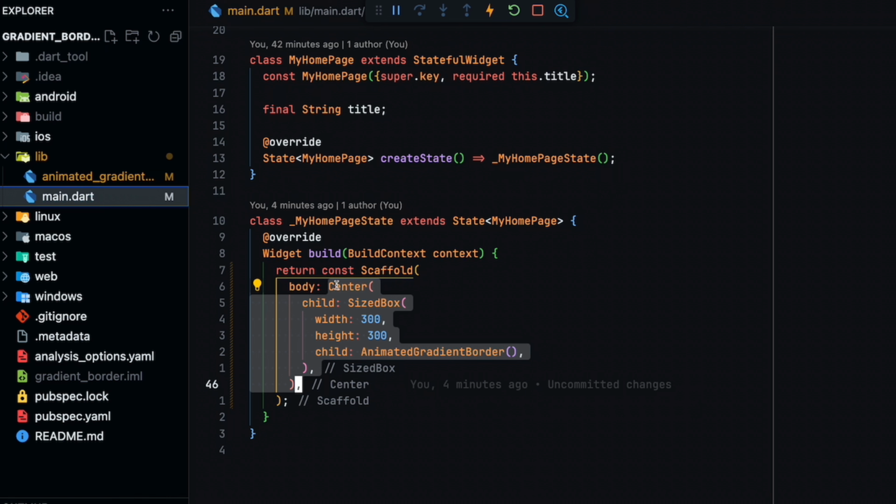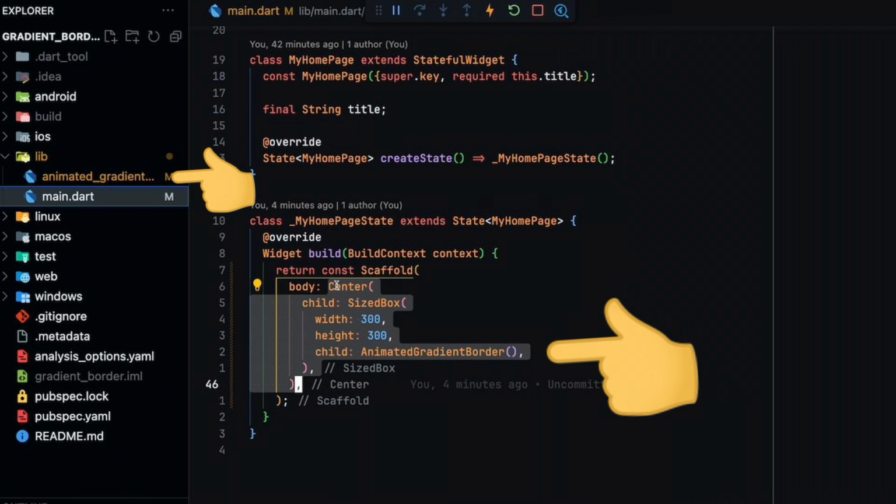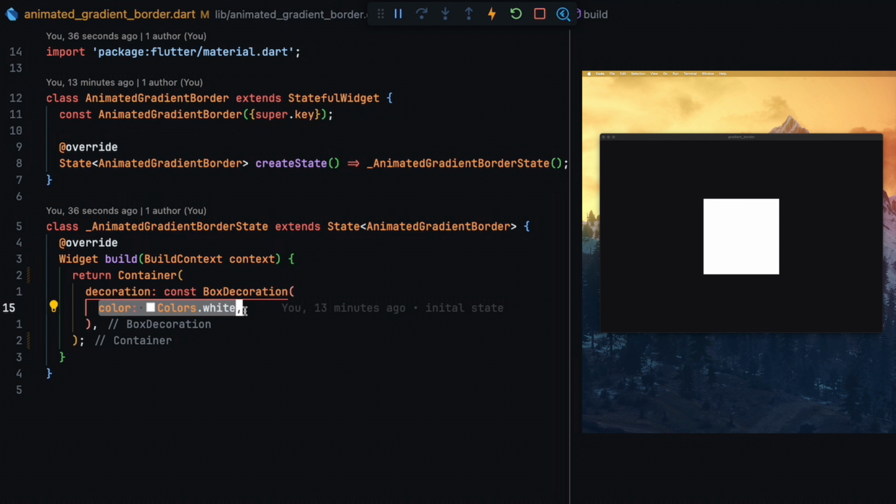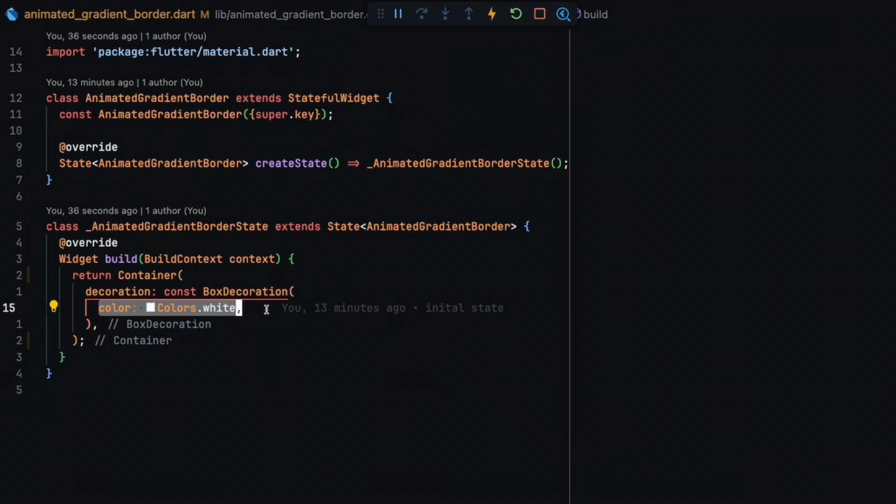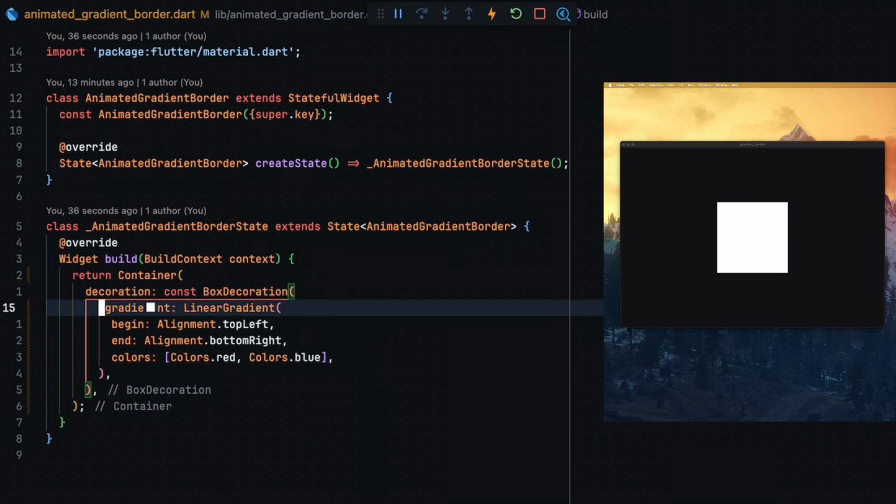Here, we have a new Flutter project with no app bar and floating action button since we won't need those for this example. And for the body, I've added a new animated gradient border widget that has a single container with the color white. The first thing we want to do is add gradient to this container. This can easily be done by assigning the gradient parameter in the box decoration.